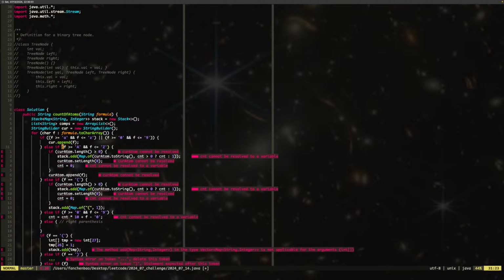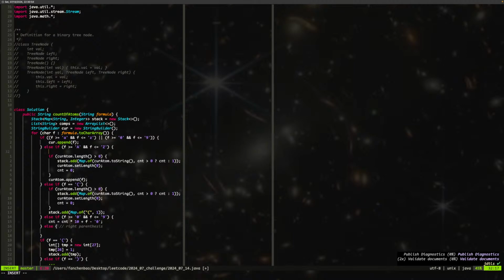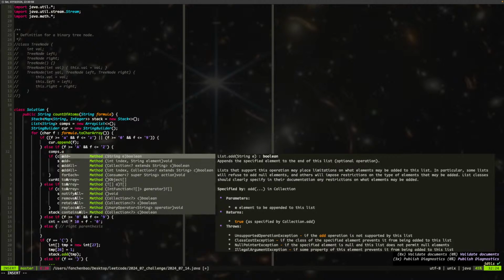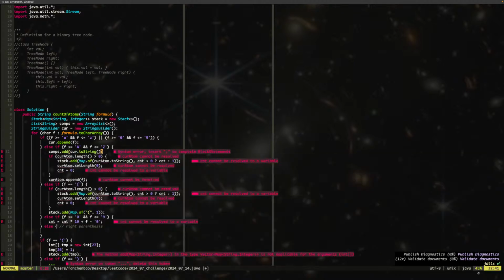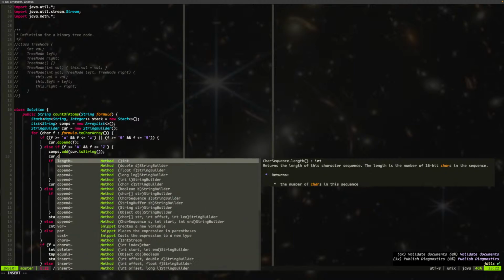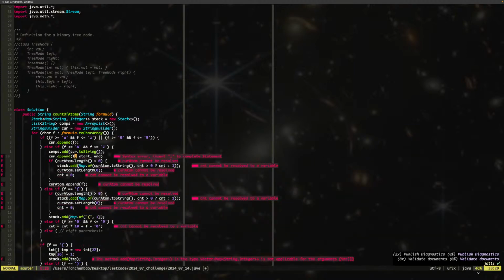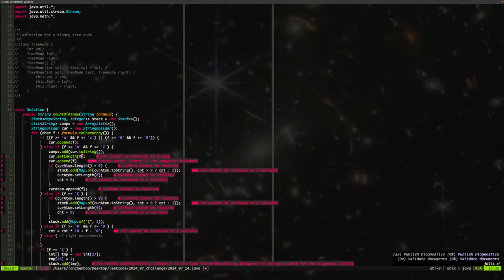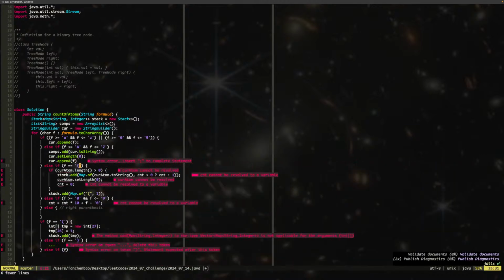If it's this, that means whatever is the previous needs to be added onto the comps: comps dot add current dot toString, and current dot append f. We need to reset, set length 0. If it's a capitalized letter, then whatever the previous is, I need to add it.